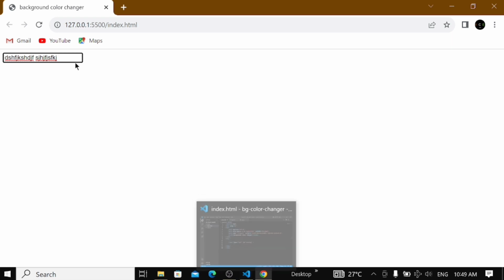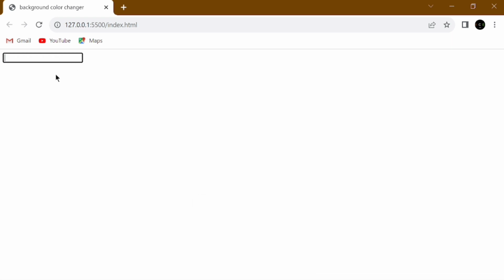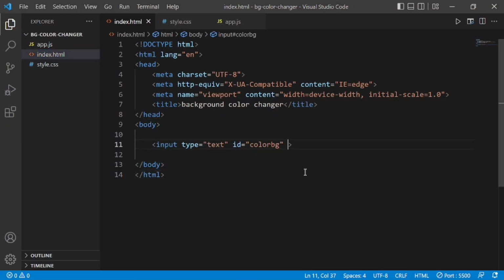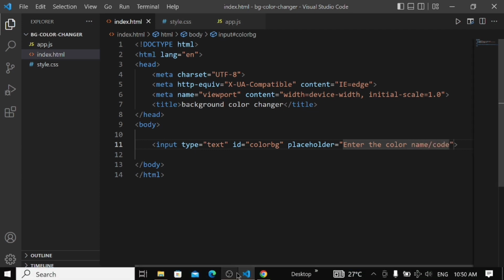Now we are going to add one placeholder, so that before typing here, some message is shown, like enter the color code, enter the hex code. So we have to use the placeholder, and write enter the color name or code. Right now if I save, you can see something is written here: enter the color name or code.